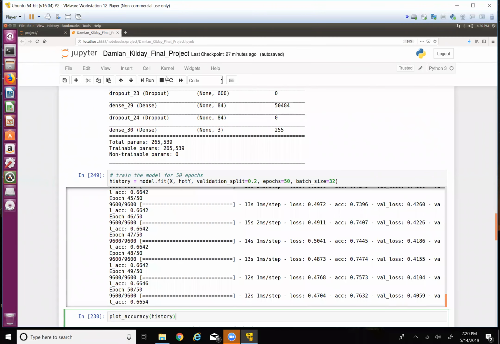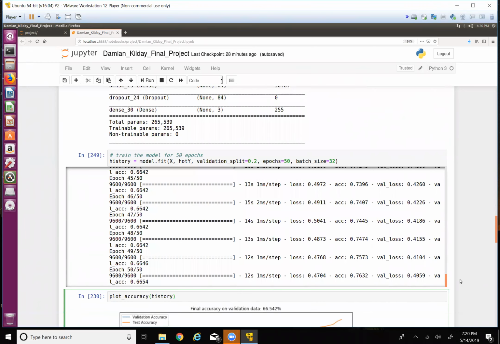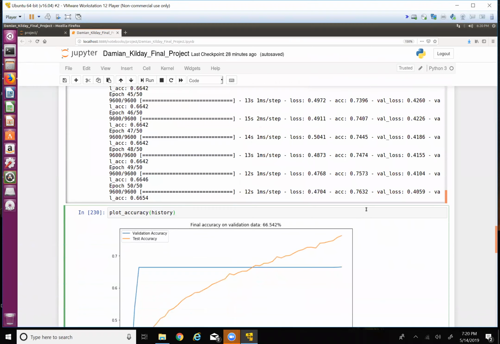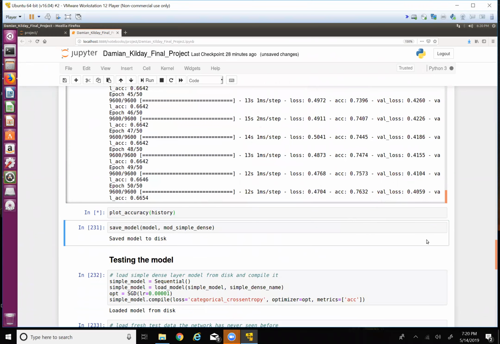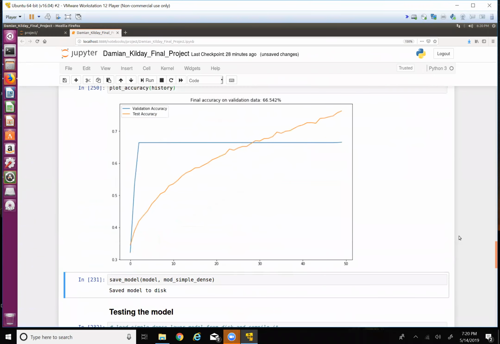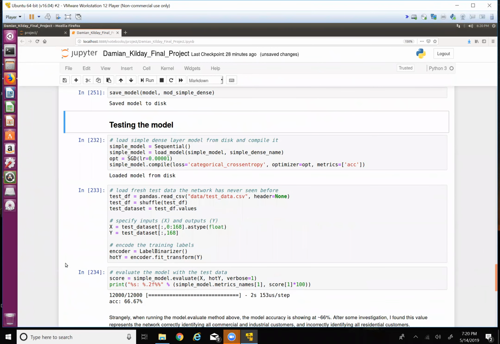Okay, so you can see here that we've ran 50 epochs of the model, and we have an accuracy of 76% and a validation accuracy of 66%. And we can go ahead and plot that. And you can see here our plot. So we're going to go ahead and save this model to disk. And now we're going to test the model.